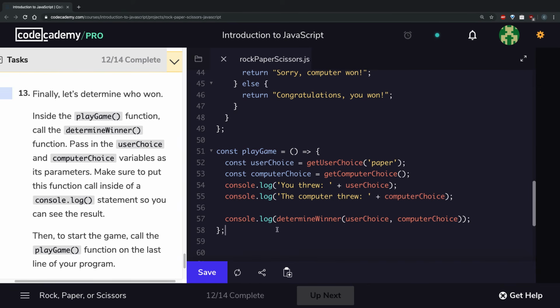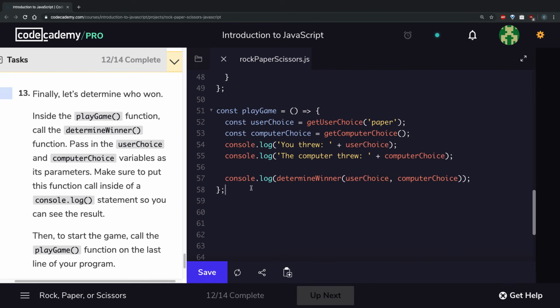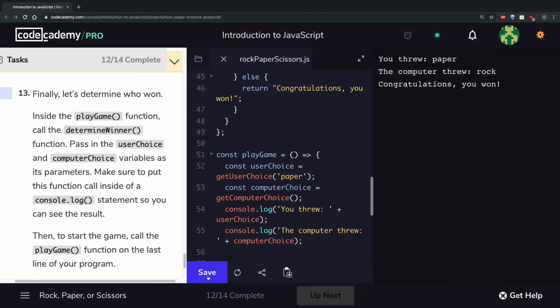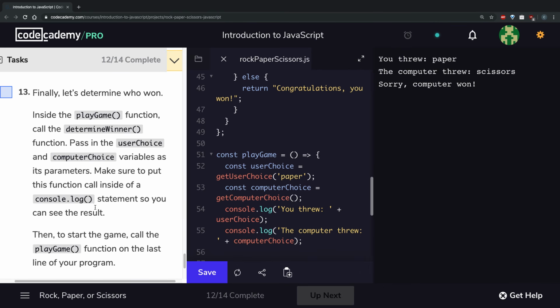Okay, so the last thing we need to do is actually call the function playGame, because this is just a function definition. So let's go ahead and call playGame, and let's open our terminal. Let's see if we made any mistakes. And there you go. You threw paper, the computer threw rock. So we know that paper beats rock, so we won. Then you can run this a couple of times to make sure this is working. You can see there's a tie there. Paper and scissors, the computer won. Okay, looks to be working correctly.